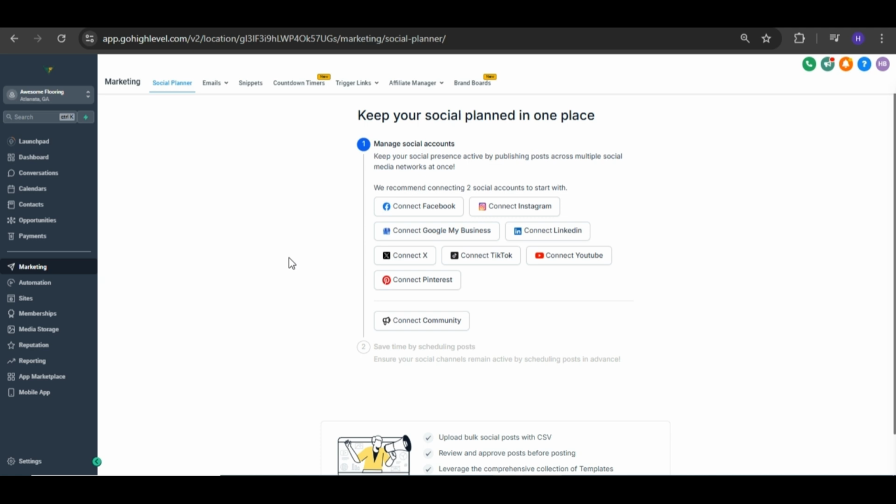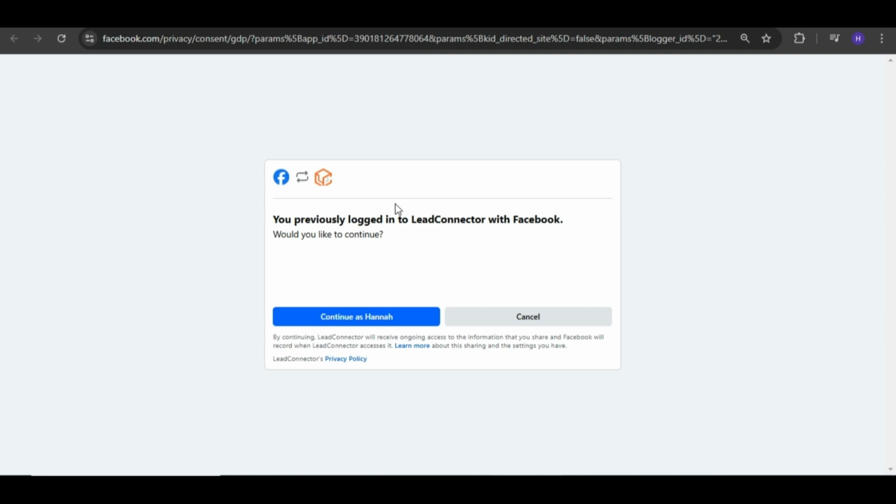And to connect these social media accounts, you will simply provide your login details and then it will be automatically connected with GoHighLevel. Right now, I haven't connected any of these social media accounts with this particular sub account. Let's say we want to connect our Facebook. Then simply click on the Connect Facebook button.